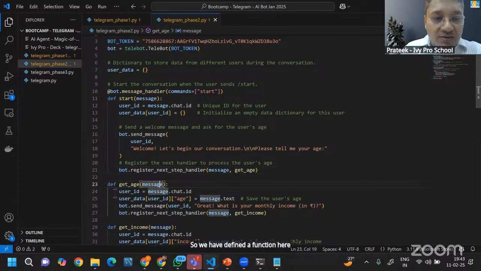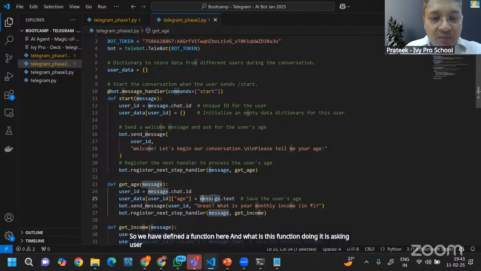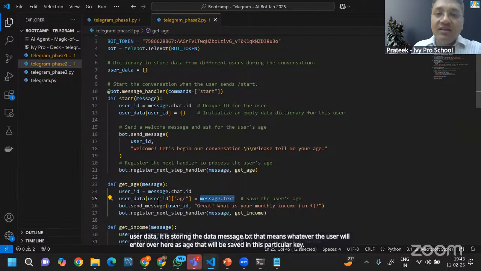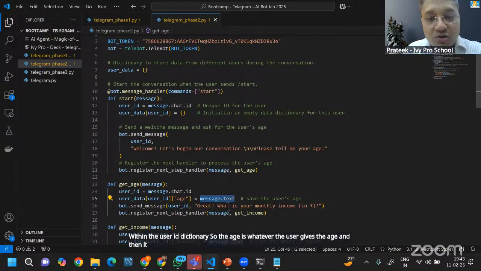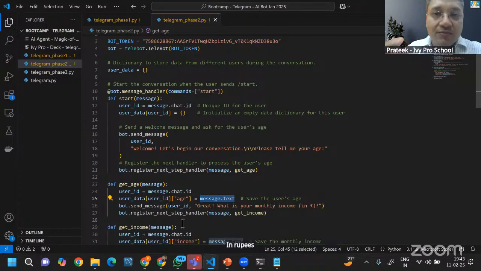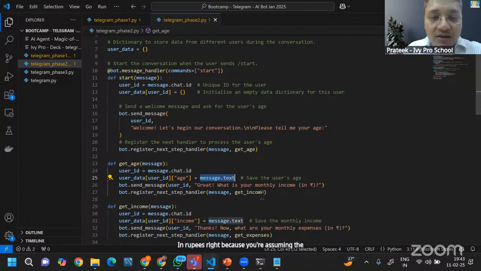And what is this function doing? It is asking for user data. It is storing the message.text. That means whatever the user enters over here as age will be saved in this particular key within the user ID dictionary. So the age is whatever the user gives, and then it sends a message to the user: great, now what is your monthly income in rupees, right?